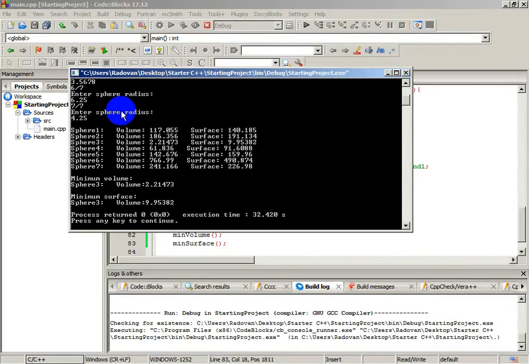Okay, let me see. We have all 7 spheres. Each has its own volume and surface. As you can see, sphere number 3 has the minimum. It is just 2.21, and the minimum volume is sphere 3 with 2.21, which is perfect. And minimum surface, okay: 226, 490, 159, 91 and 9.95. Of course, it is a minimum surface.